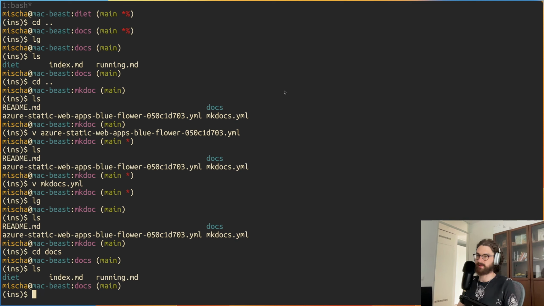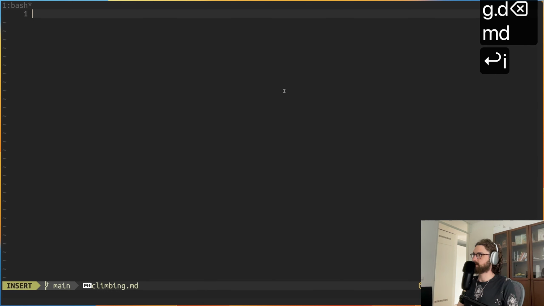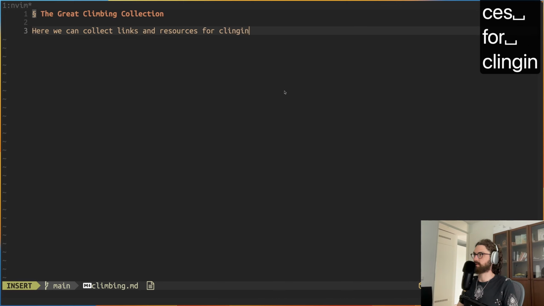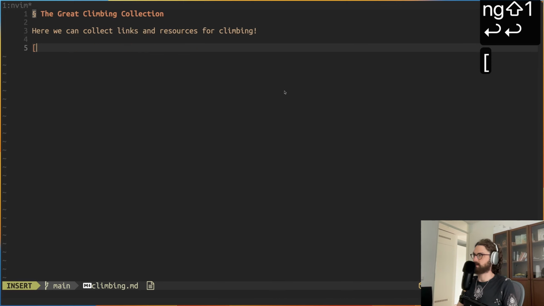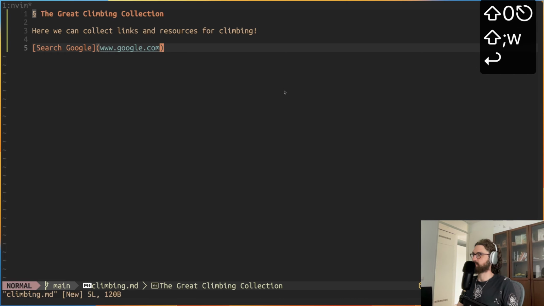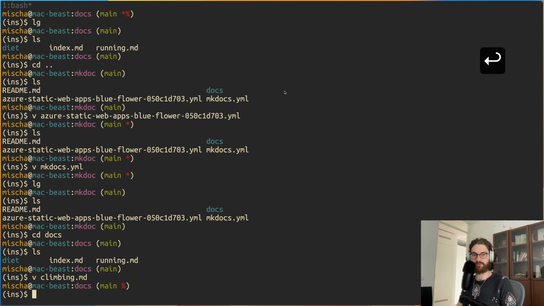Maybe someone likes climbing. So I'll do a climbing.md and I'll name this the Great Climbing Collection. Here we can collect links and resources for climbing. And let's add a search Google link, just improvising something. Just adding a link here. Okay. Now I've added this document and now I want to create a pull request.